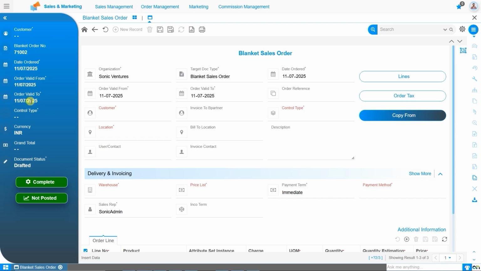In addition to these fields, the header panel also includes two important buttons. The Document Action button is used to process and complete the transaction, while the Posting button is used to update the necessary accounting ledger entries, if applicable. Here, you can begin by selecting the organization under which the blanket sales order is to be created. Next, you need to select the target document type as blanket sales order. This defines the transaction type in the system that will be used for the blanket process.